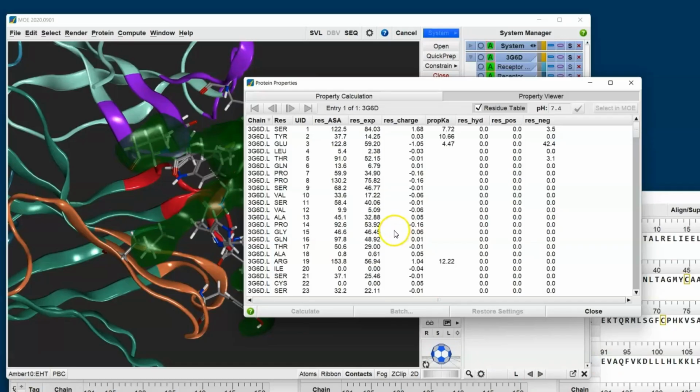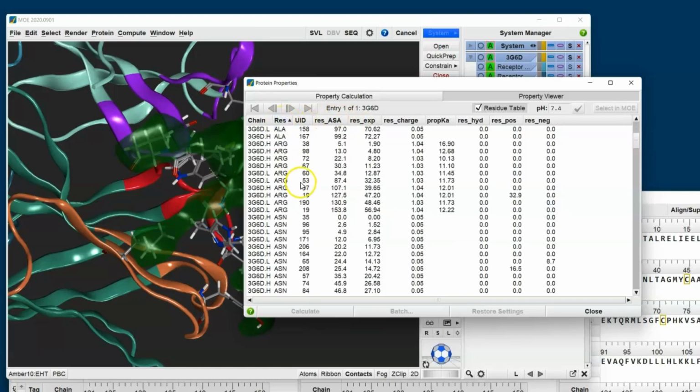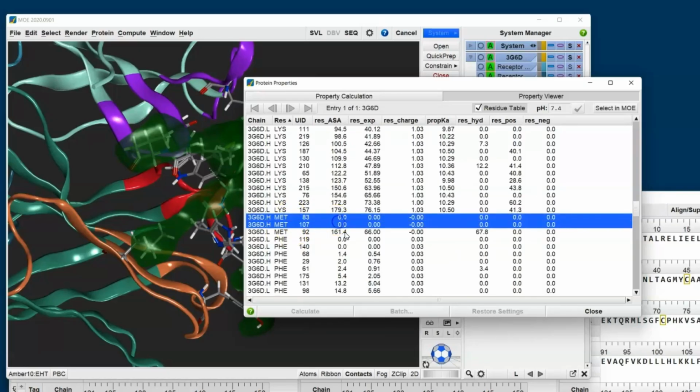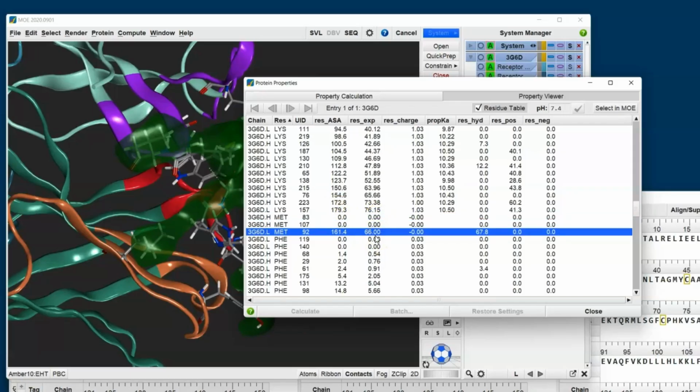So again, using the residue table and sorting by the headers, I can sort by the residue exposure, and then I can sort by the residue name itself, and that will allow me then to scroll down until I find my methionines. And here I see that we've got 3 methionines. So the first 2 are not exposed at all, but this third one is actually 66% exposed. So that could be a potential liability.